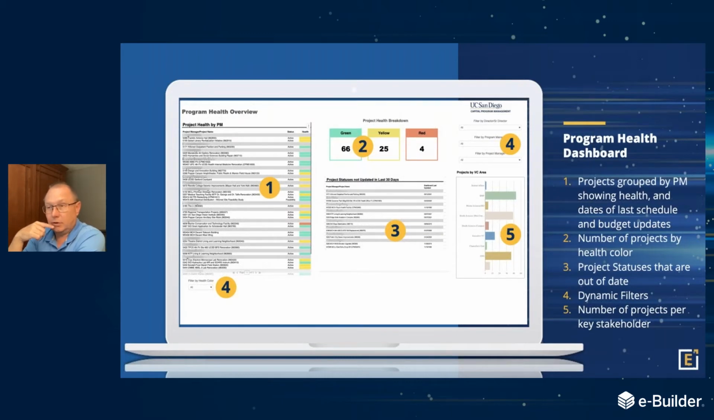Green is all is good. Yellow represents there's some issues, but it's under control. And red is, we really need some help. This is getting to the point that we can't solve it within the current team and we need some help. So this dashboard is live and it's updated on a monthly basis. I'm going to walk through some of the widgets and explain exactly what they do and show how we use them. The first one, number one, just lists all of the projects grouped by PM.